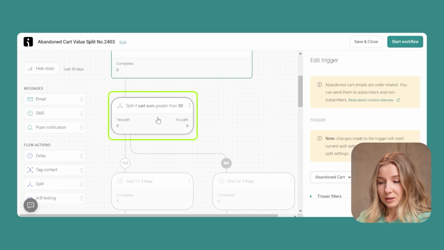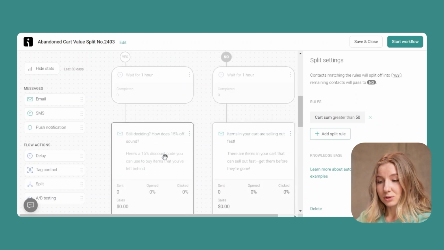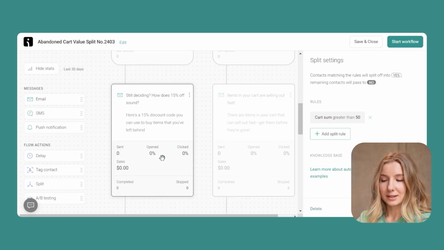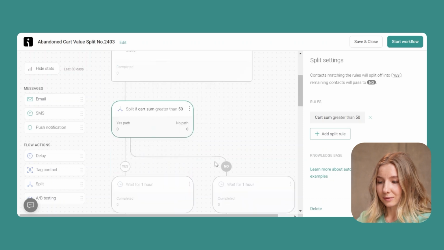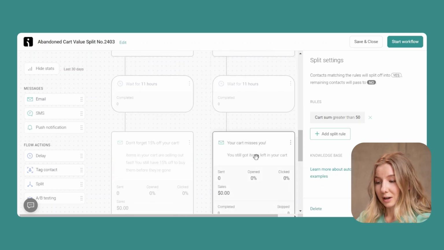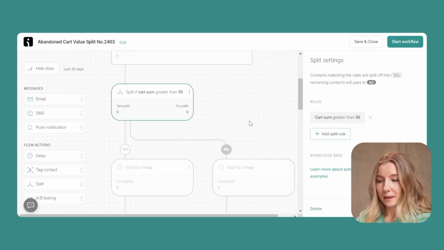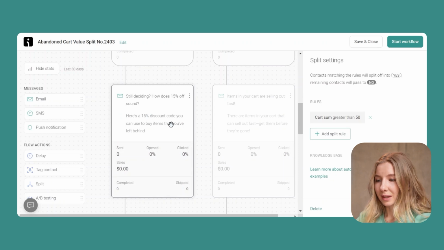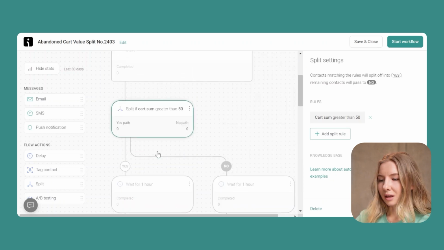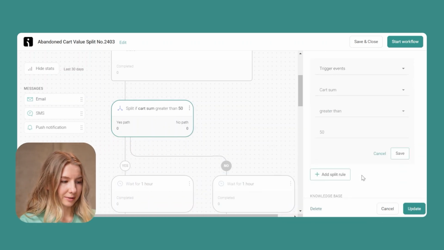Here we see the split. So if the abandoned cart sum is greater than 50, customers get emails with 30% discount. If cart sum is less than 50, then we get emails without the discount. This is because if the cart sum is greater than a certain sum, you might want to offer a discount because it's worth it. If you want to change the sum, you can easily do it using our filters here.